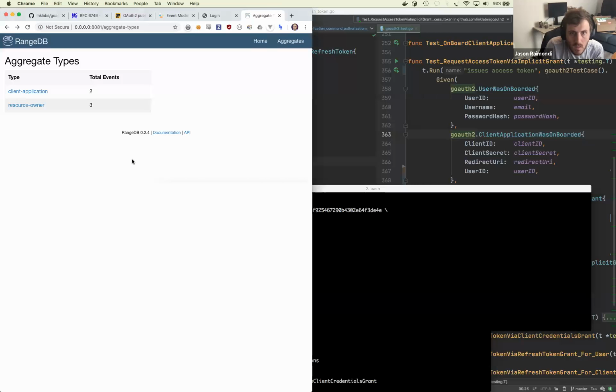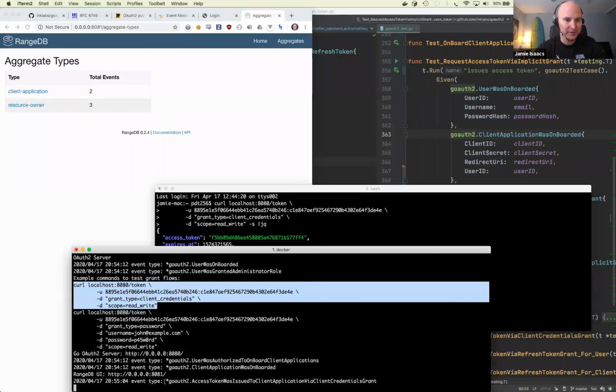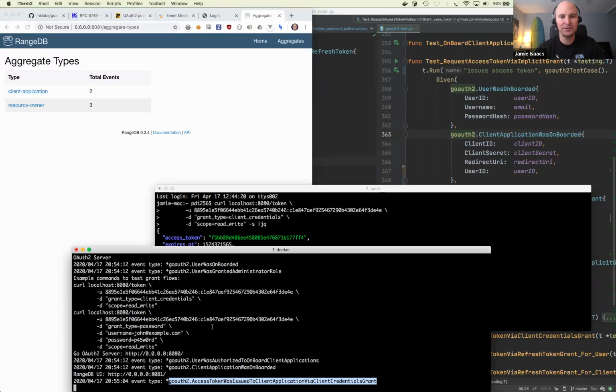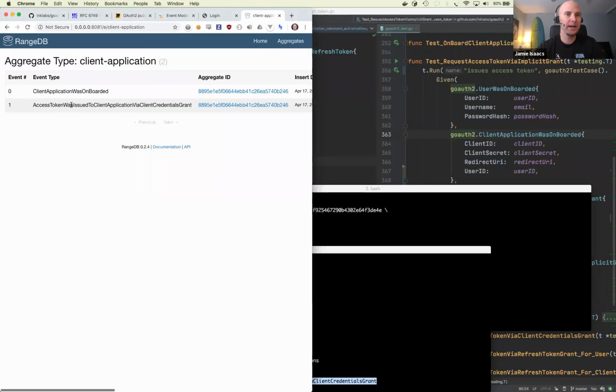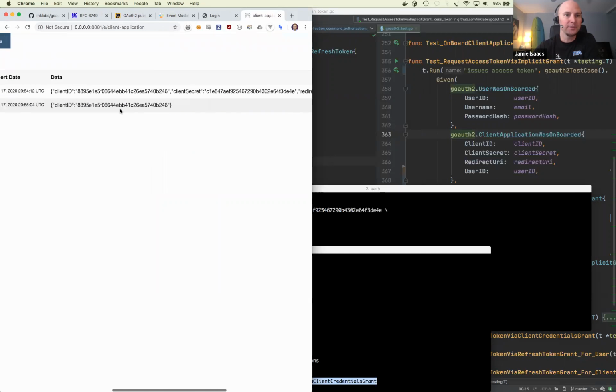That's cool. If I refresh over here, now in RangeDB, yeah. Right, that event, since I have debugging turned on, it got an event type, access token was issued, and we can see it over here. Access token was issued to client application via client credentials grant, and there's the client ID.